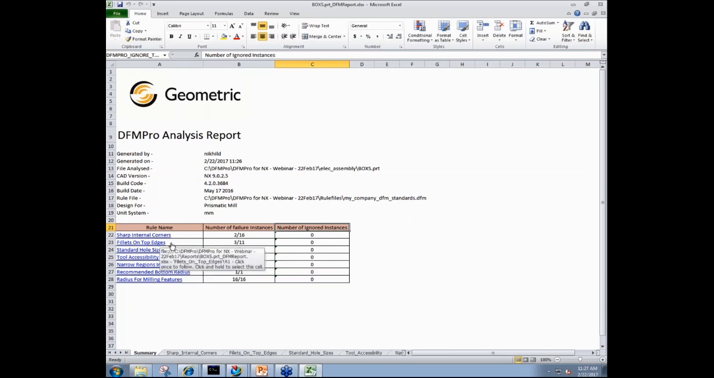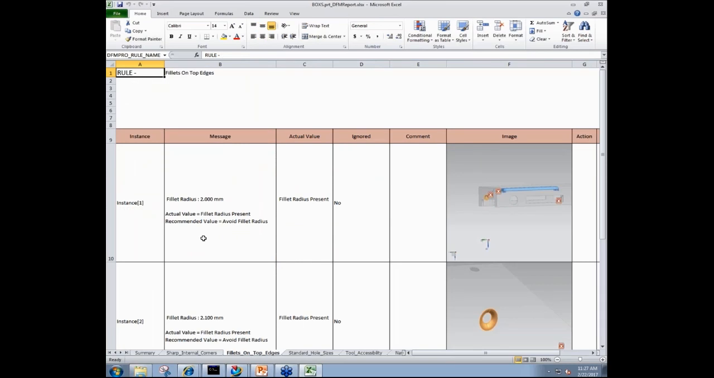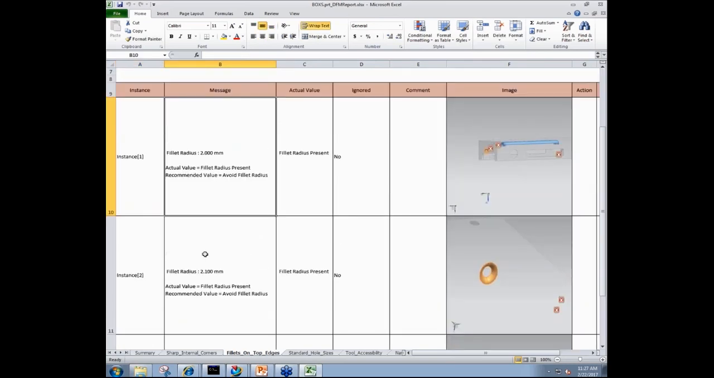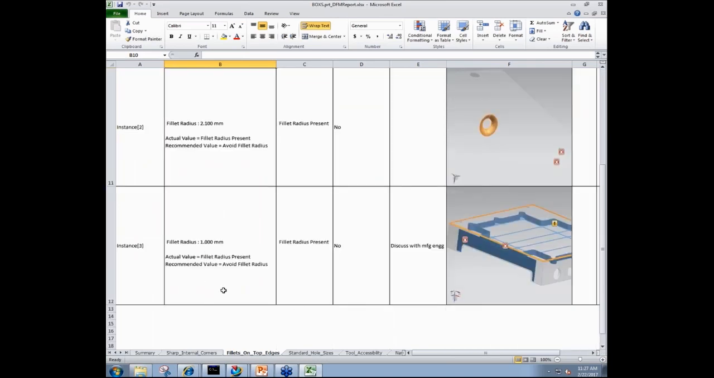So if I go here and look at all this, it will tell me, okay, this is the problem here. What is the recommendation? So you have all the information here, like this fillet radius is 1 millimeter and the actual value is 1 millimeter, and you should avoid the fillet on the top edge. And you can always discuss that with the manufacturer.